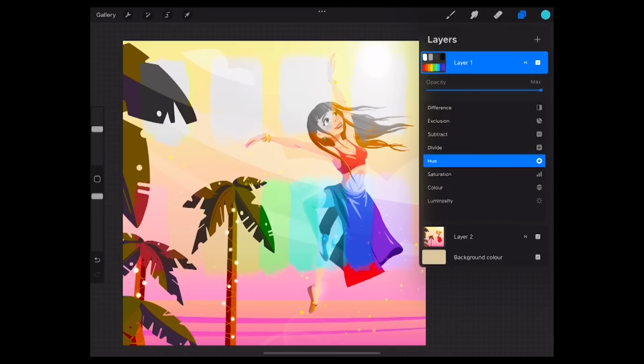Hue. Use hue to change the hues in a layer while maintaining the tones and saturation of the original. Saturation. The saturation blend mode preserves the luminosity and hue of the base layer. It does this whilst adopting the lowest saturation value of each for any given pixel.